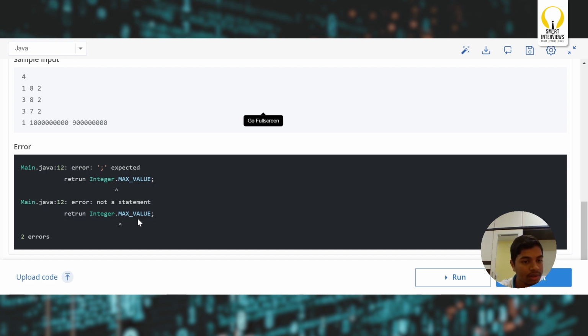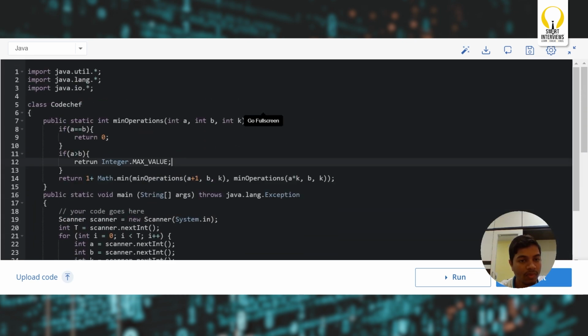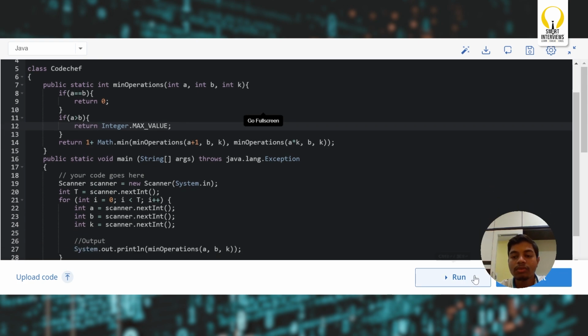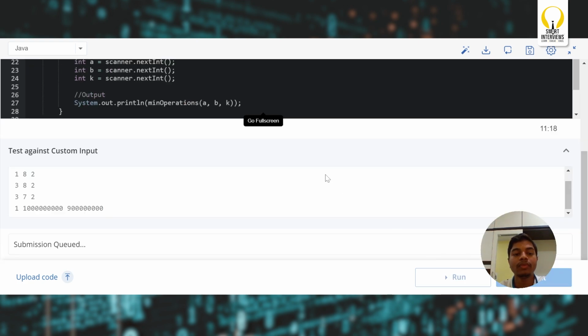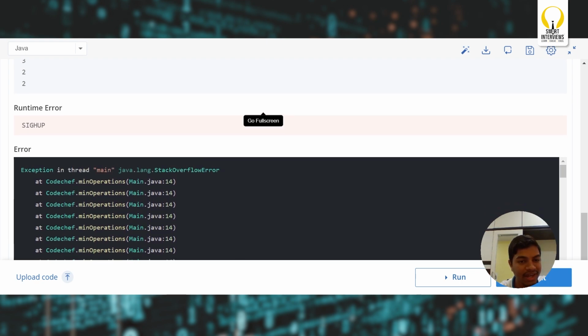Yeah, semicolon, return. Therefore, semicolon expected, not a statement. So where did we miss a semicolon? So this is return. So we got something like stack overflow.